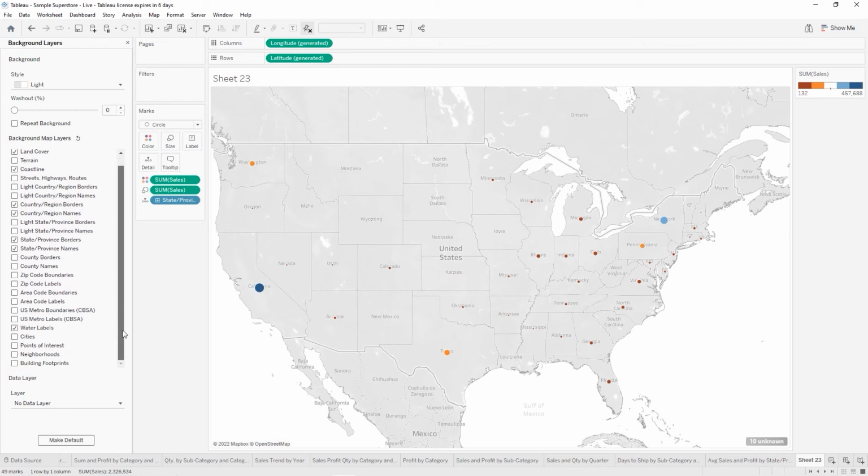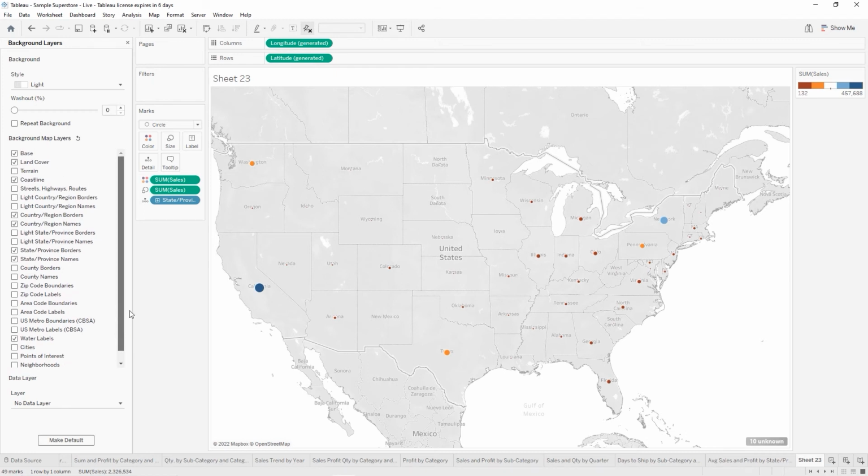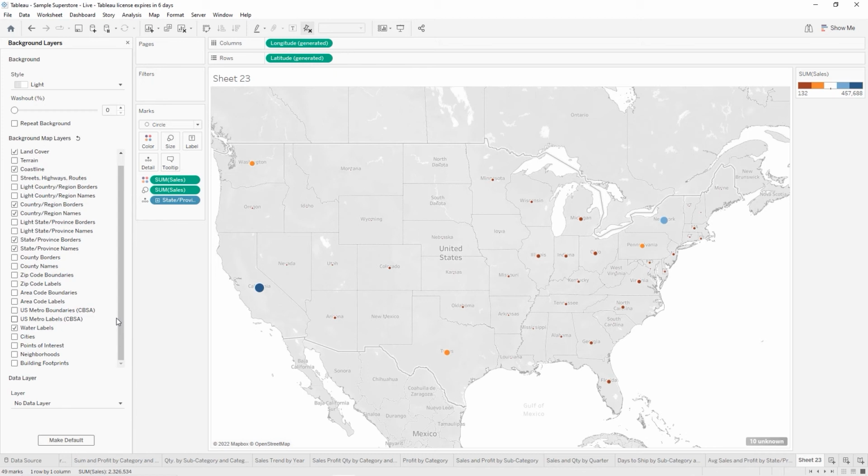You can take a moment and check other background map layers as you like. I'm going to leave mine the way it is right now. But I want to point out another thing that you can do. If we checked coastline and water labels, and we want all of our maps to include that automatically, we can go to the very bottom of that background layers pane and choose make default. So any subsequent maps that you create will default with those background map layers already included.